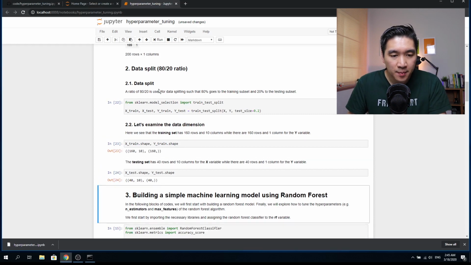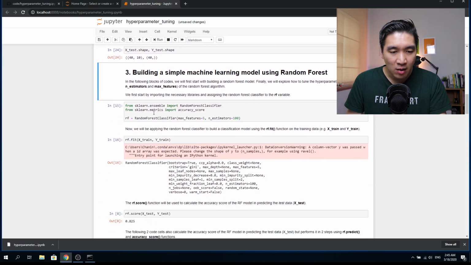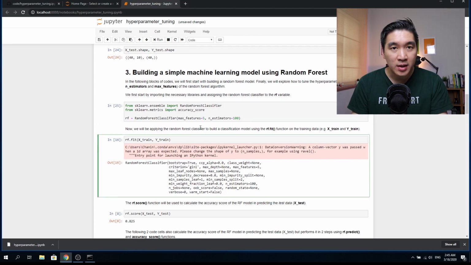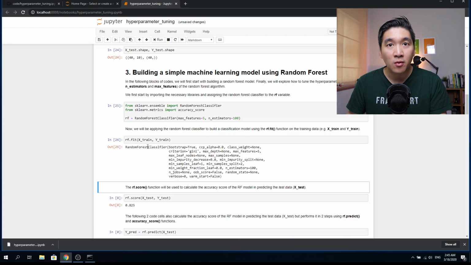The data splitting occurred as expected, as previously explained, where 160 goes to the training set and 40 goes to the testing set. And so now we're going to build a simple machine learning model. So let's run this again. Okay, and then we're going to construct the training model once more. Okay, so no error was obtained because it receives the expected one-dimensional array.